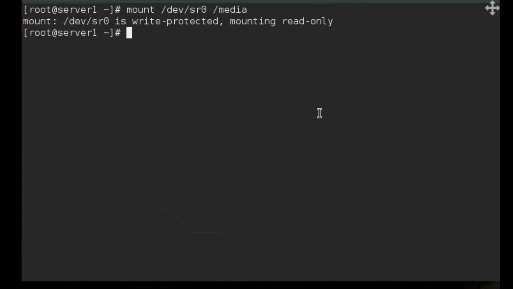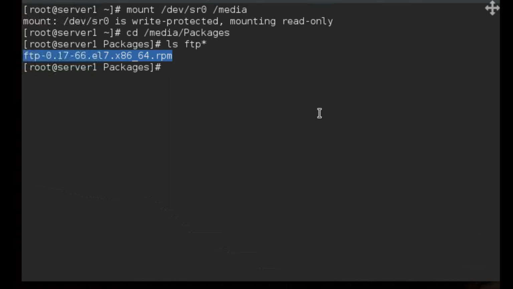Now let's go to the media and into Packages. Make sure this is case sensitive, so I go with a capital P. And for example, let's search for some programs. So ls ftp, I want to install the FTP service. So ftp star to see what program is here.